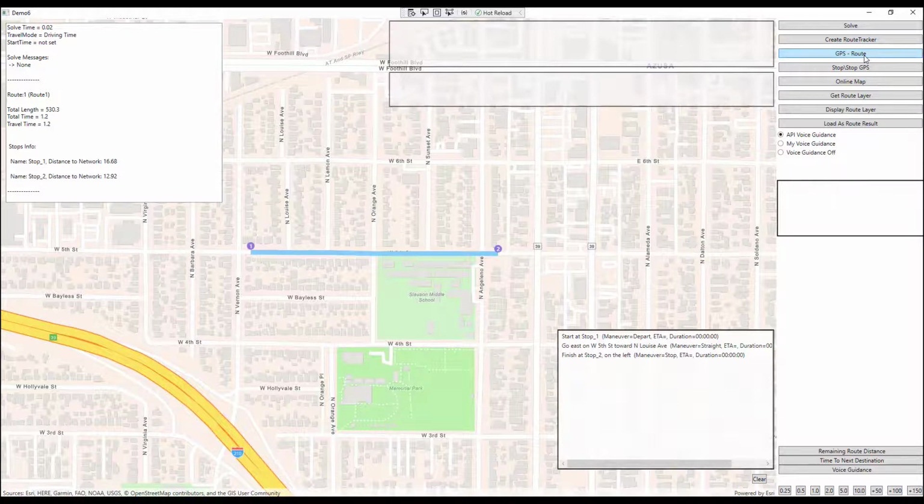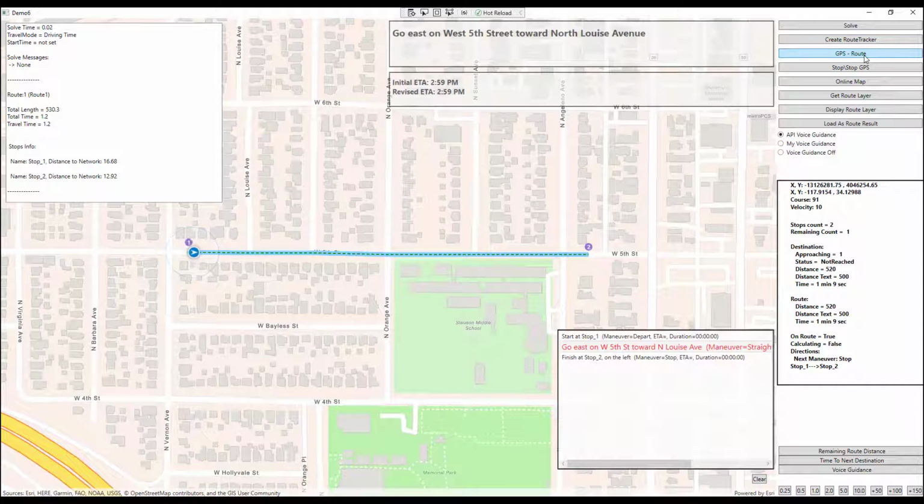Go east on West 5th Street toward North Louise Avenue. In 450 meters, the destination is on the left.